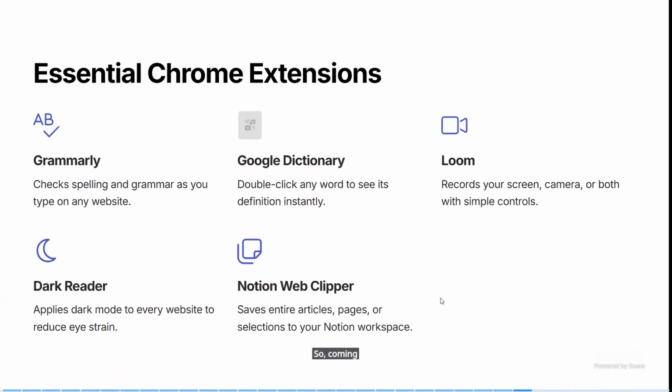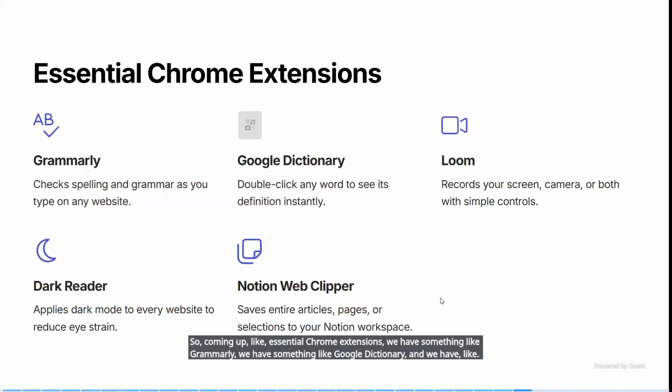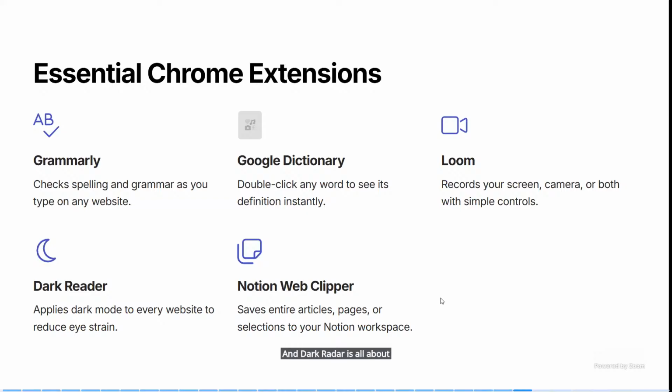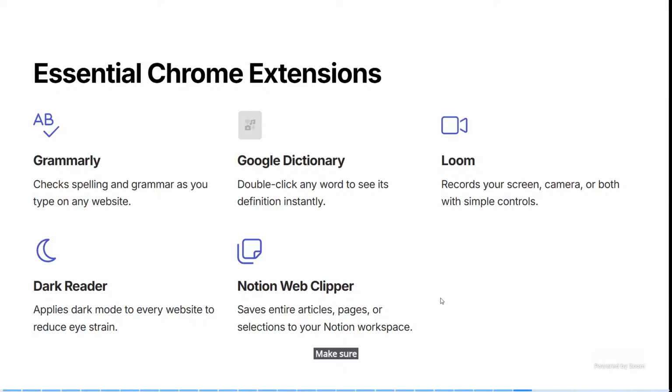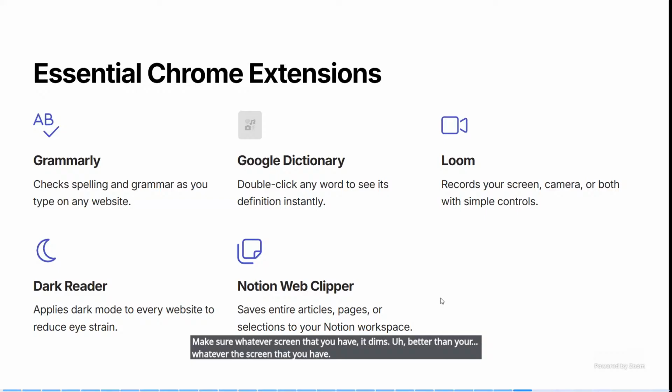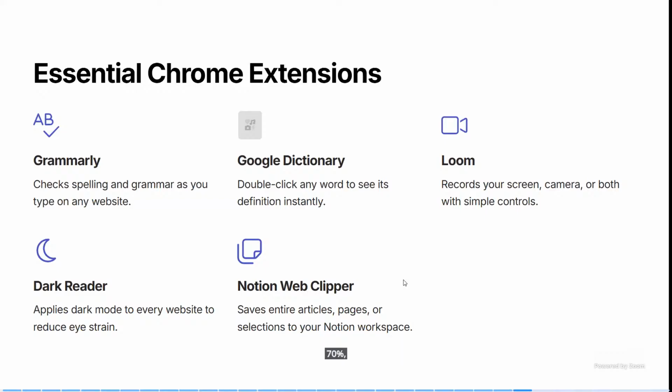So coming up, essential Chrome extensions: we have something like Grammarly, we have Google Dictionary, and we have Loom, where you can record our screens with the camera with simple controls. And Dark Reader is all about when you're trying to learn in low lighting or without lights, we always use our laptops, so it causes eye strain. To avoid that, we use Dark Reader, which dims whatever screen you have up to 50 to 70%. So that is all about Dark Reader.